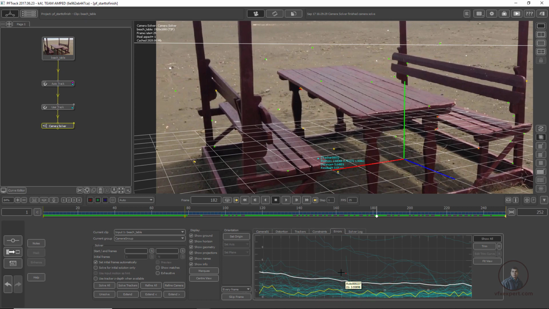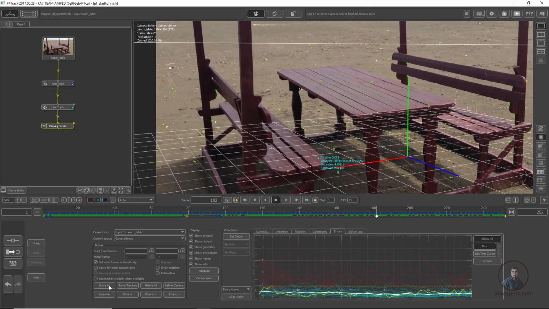So if you want to adjust your error a little bit, then simply click on trim here. Now from here, with the help of the polyline, you can adjust your error a little bit. Now just adjust a little bit here. I think this is sufficient. Then you have to click on solve all or refinement. So then refine camera and simply click on solve all again. So we have refined our camera solve a little bit.